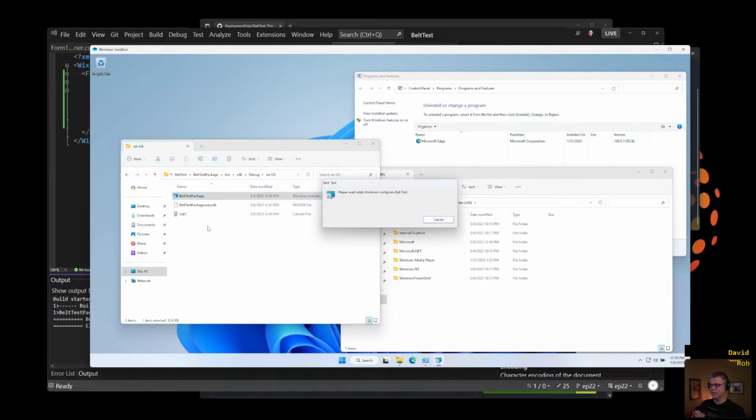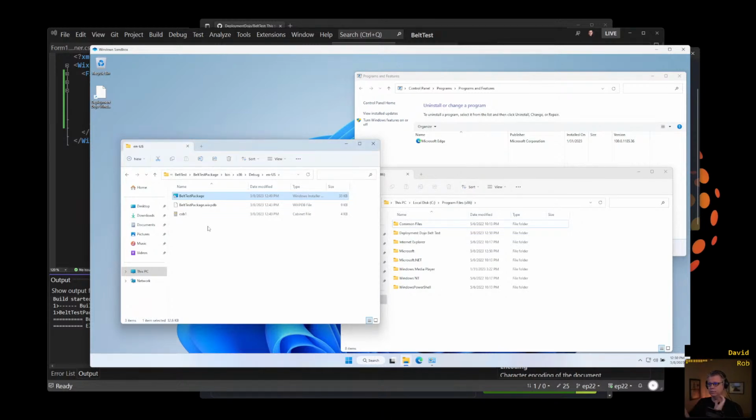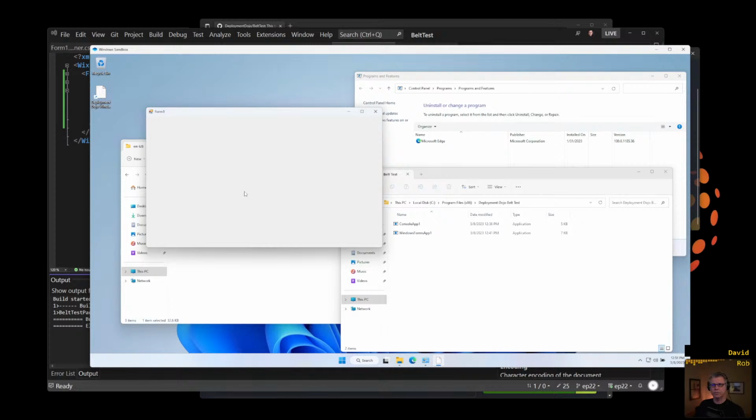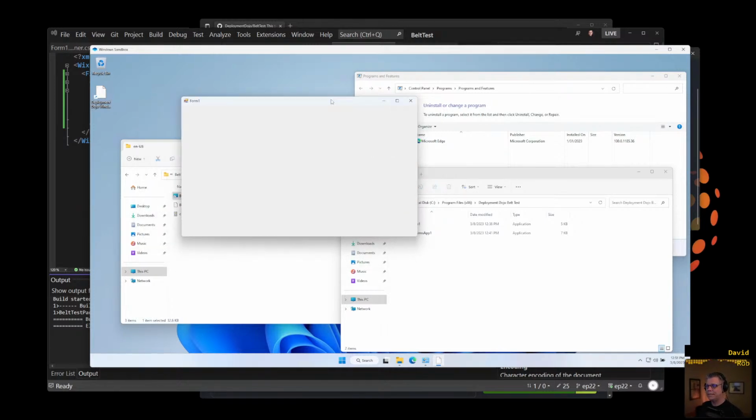If everything works, we'll get a shortcut. Woo! We have a shortcut. It has no icon, but we'll worry about that later. Also, I want to show here, there's our Windows Forms app. If I double click on this, Deployment Dojo Windows Forms app 1, I know that's probably small for you guys, our Windows Forms app comes up. Poof.